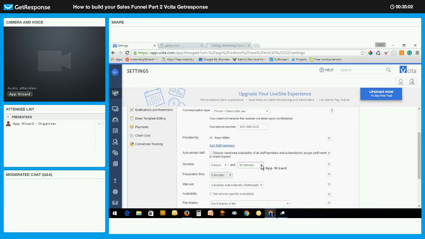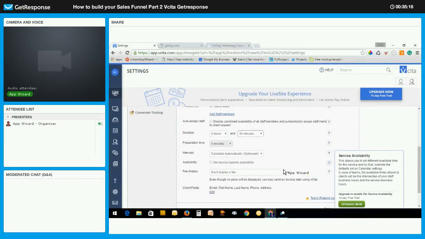I can't change this in the demo version. So if I want to do an hour, I can do an hour. If I want to do 2 hours, I can do 2 hours. I cannot change that.